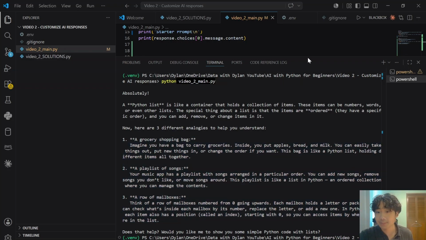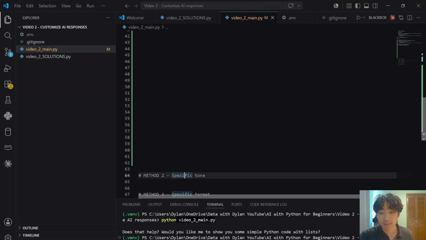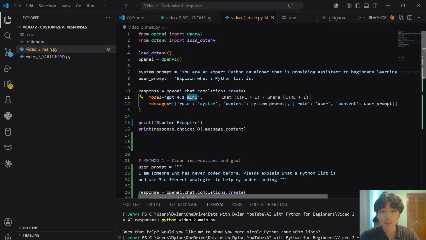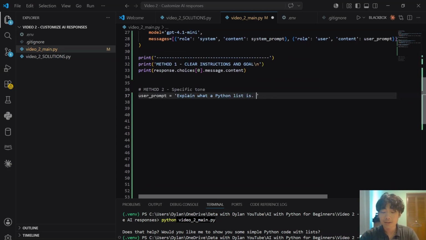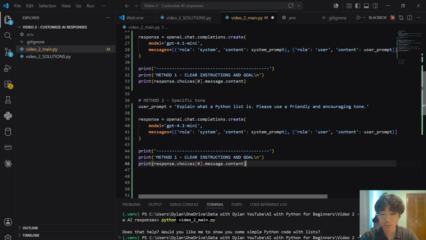So with that being said, let's move on to the next one, and that is using a specific tone. For this one, we're basically adding an extra sentence at the very end of the user prompt, specifying the tone that we want the model to print the response in. I'm just gonna copy the starter prompt that we have up here, and then I'm just gonna add, please use a friendly and encouraging tone. Then I'm gonna copy this like I did before, and let's see what it looks like.